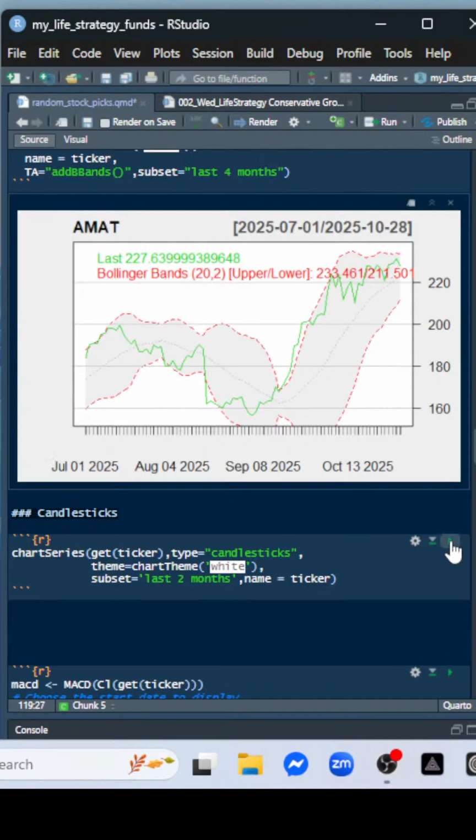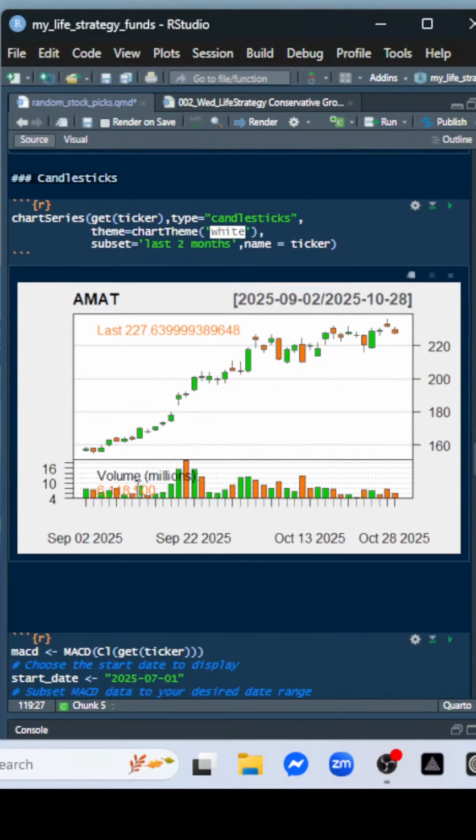We should get candlesticks now. We do. Volume. The volume peaked back here in September. Now look at this over here. Look at all these red. If I understand properly, the red boxes mean the price closed down, right? Correct me if I'm wrong, but it means the price closed down. All right.